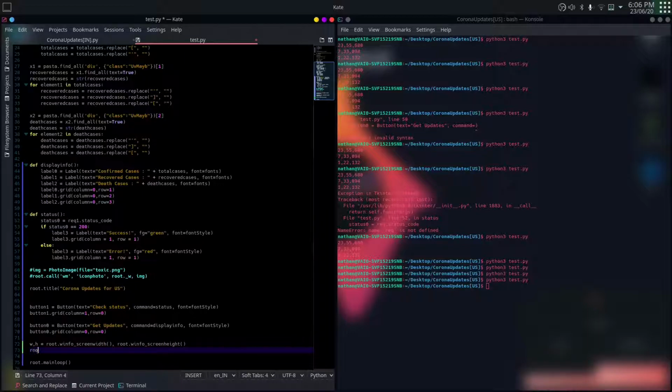and then in the next line root.geometry, and inside the brackets have a percentage d x percentage d plus 0 plus 0, and this needs to be inside double quotation marks, and then space percentage space inside brackets w, h. So that should work, and don't ask me how this works because I have no idea.